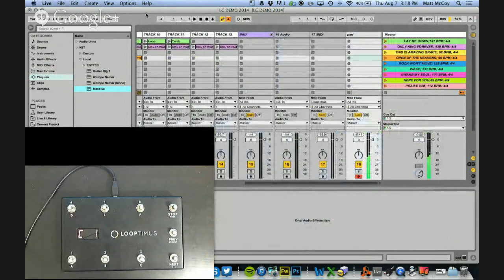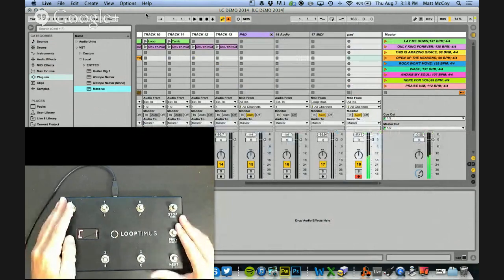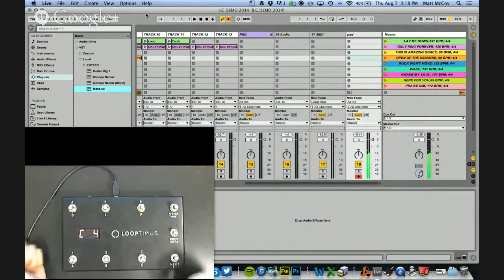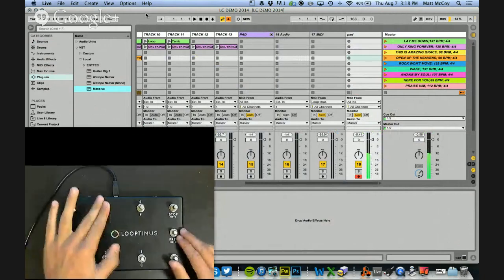So if you ever wanted to use Looptimus to actually do transitions between songs, or to kind of underscore while you're playing guitar and picking or saying something, you could do that.